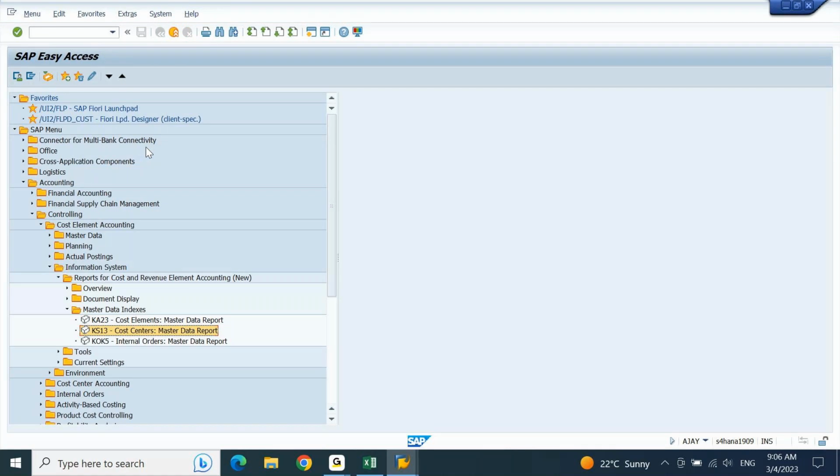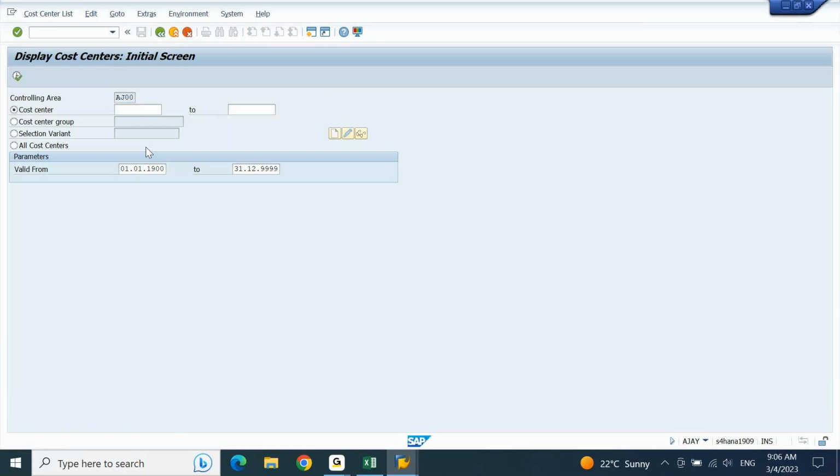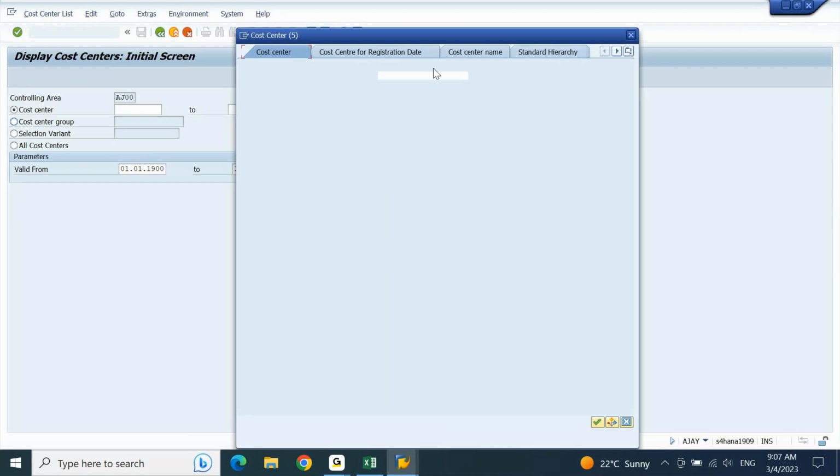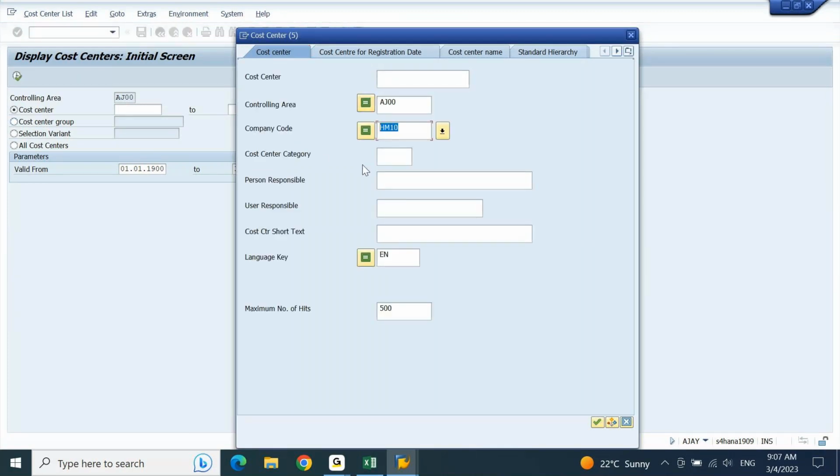And here you also have the report for cost centers, AS13. If I click execute, let me put star. It is not taking, or I'll simply put all cost centers. No cost center exists for the selection criteria maintained. Let's check. Inside, the company code is set as this. This is wrong. AJ10.